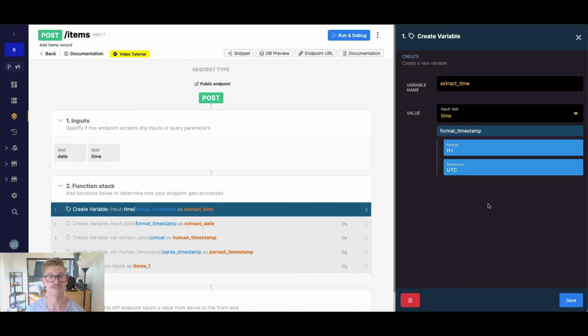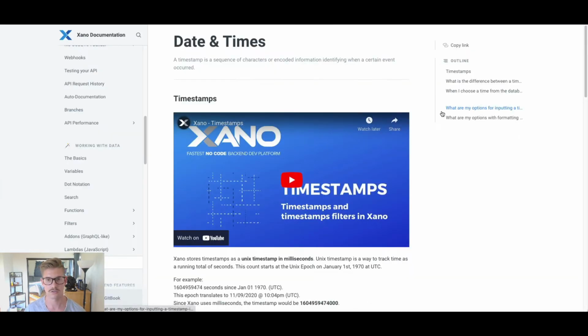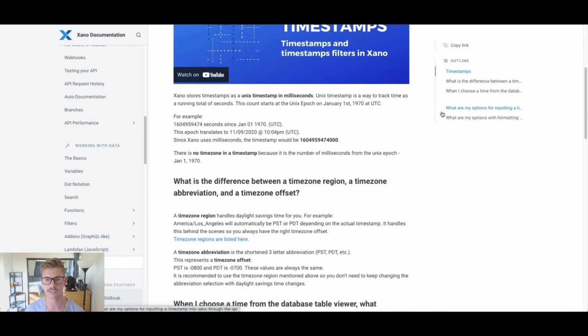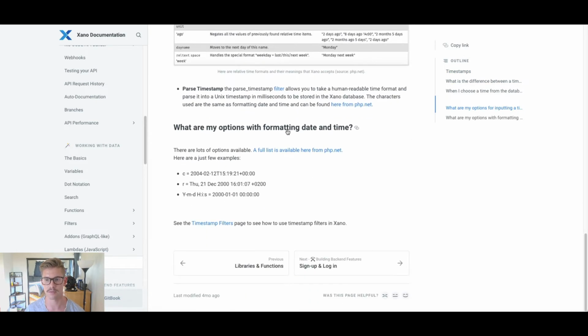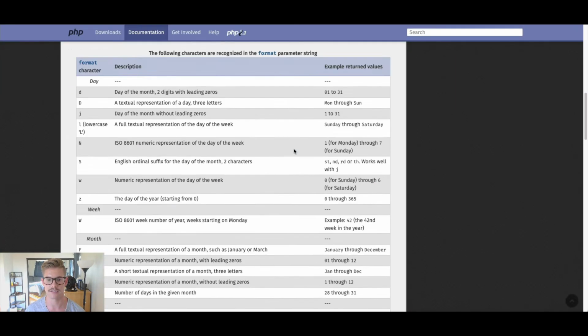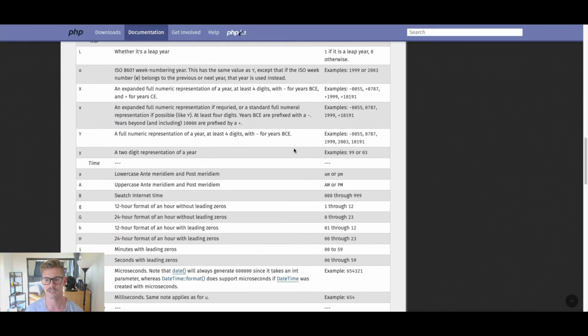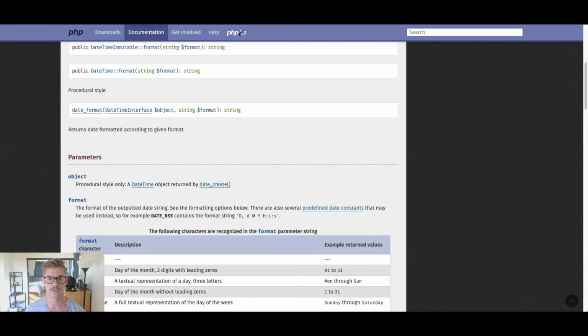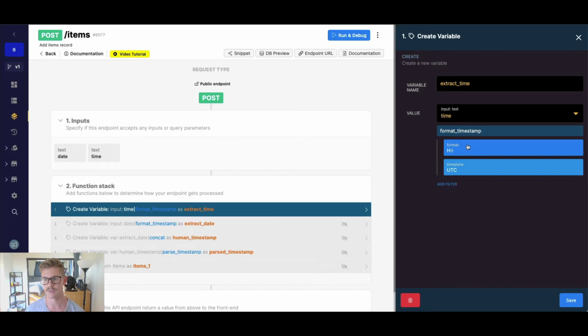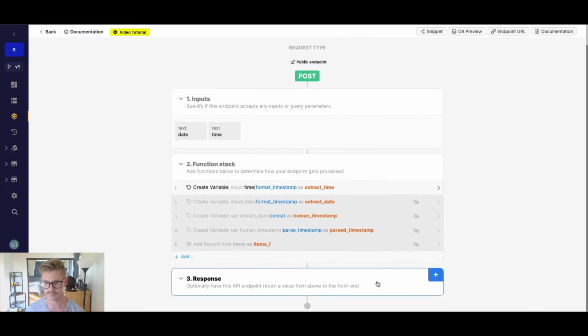Of course, if you go to our documentation, maybe I'll pull that up real quick. Right here in our documentation, if you go to date and times, there's all this information. If you want to see your options for formatting date and time, we have the full list available right here, and you can see all the different characters to manipulate time however you may want to. Okay, just back to Xano.